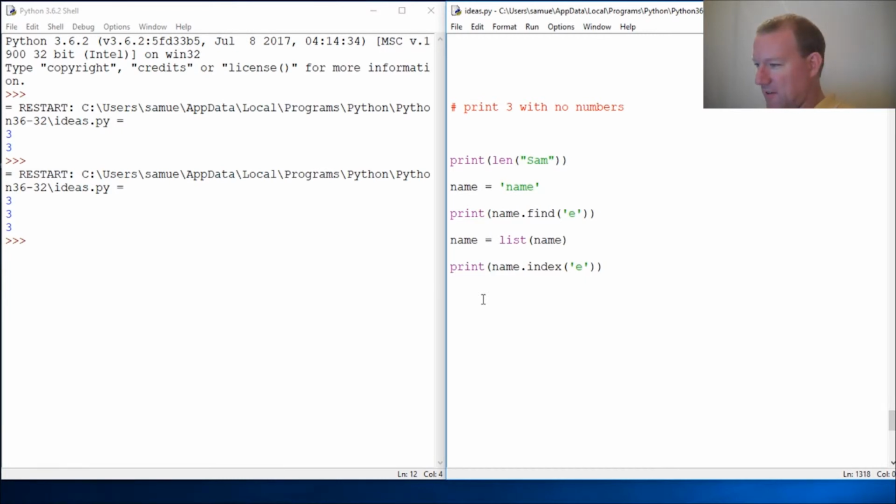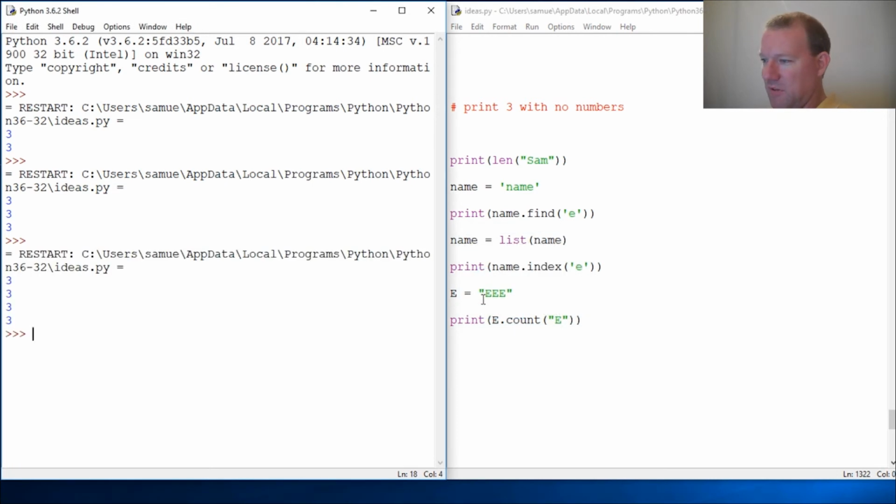How about count? So we have what? Let's just do e. Let's make it capital E. Close that out. Print e dot count e. Print that, and that should be 3.